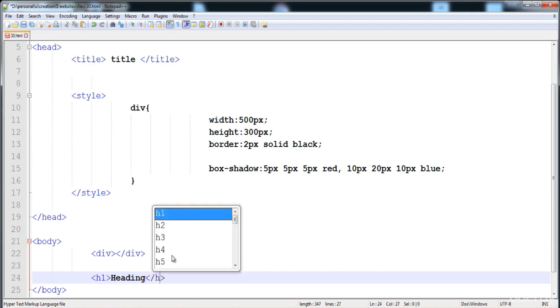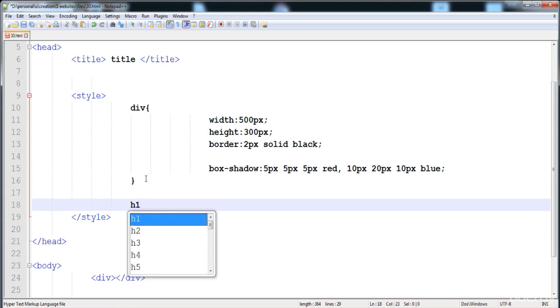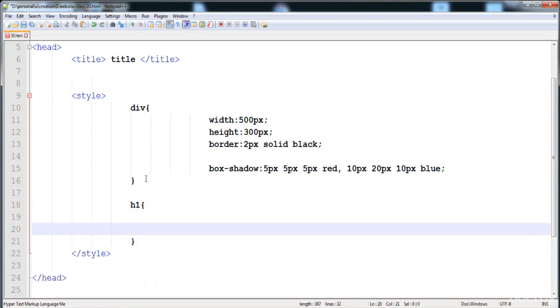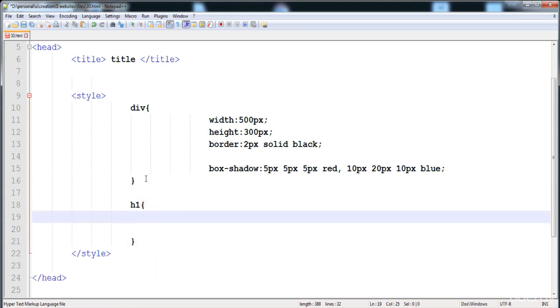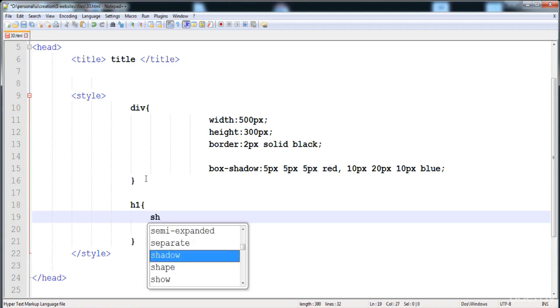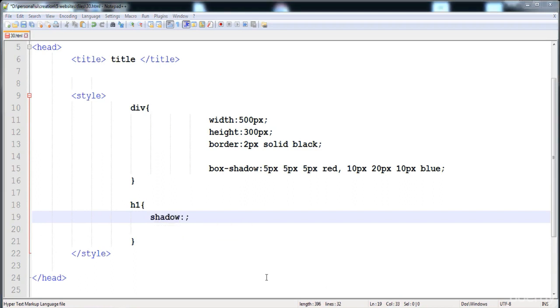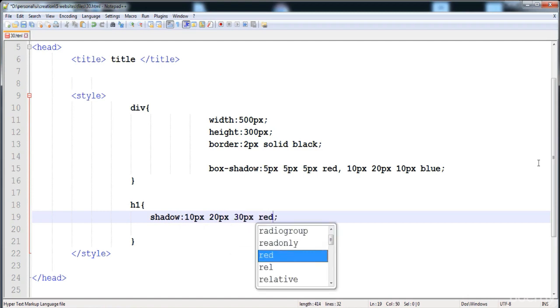Here is its closing tag, and now I'm going to give it the shadow on the h1. First of all, write the shadow. When we are giving the shadow to the text, we don't need to write box-shadow, we just have to write text-shadow. First write the distance for the x-axis, then the distance for the y-axis, then the intensity of the shadow, and then the color of the shadow.